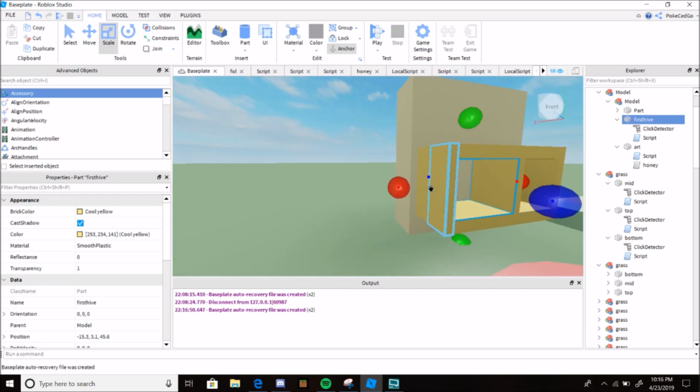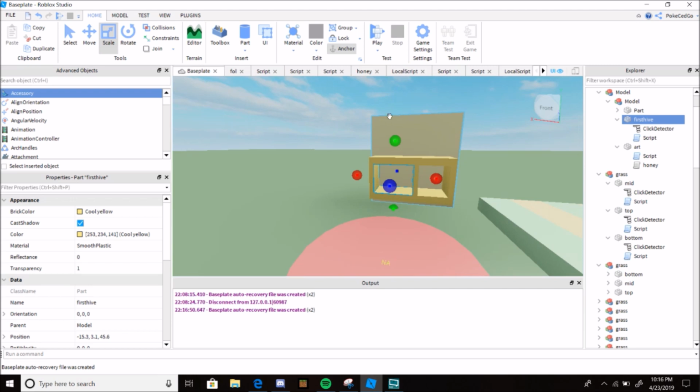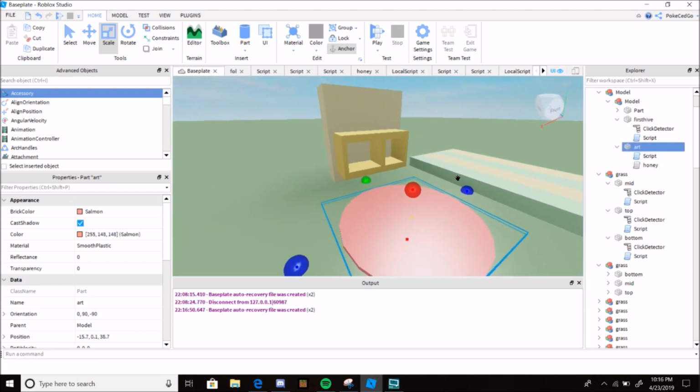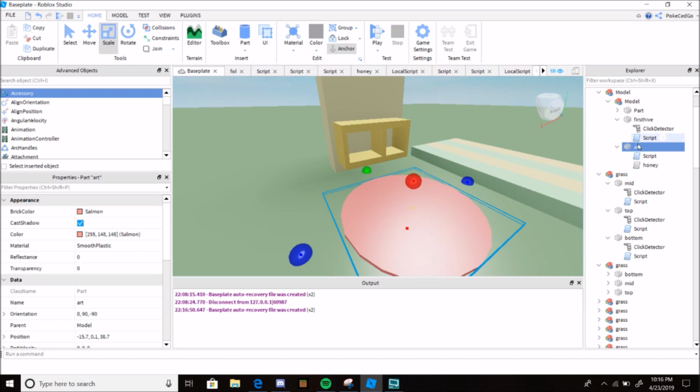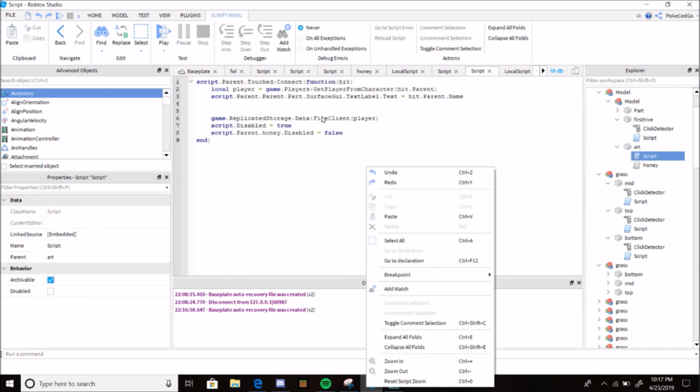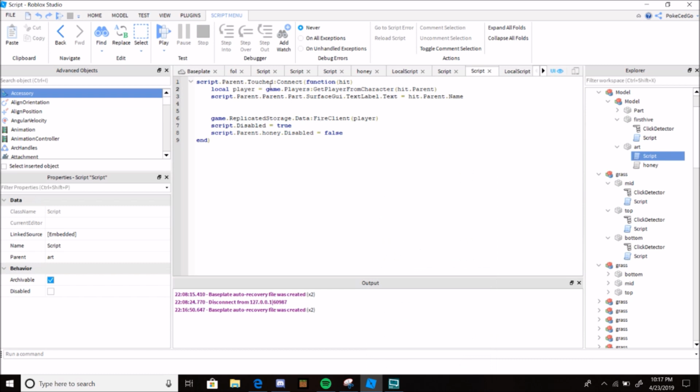If you did a data stored version, you would make this in ordered pairs for each bee, but it's just the first bee. So this is the part right here that they touch. When they touch it, I get the local player from the person who touched it. So I got the player.